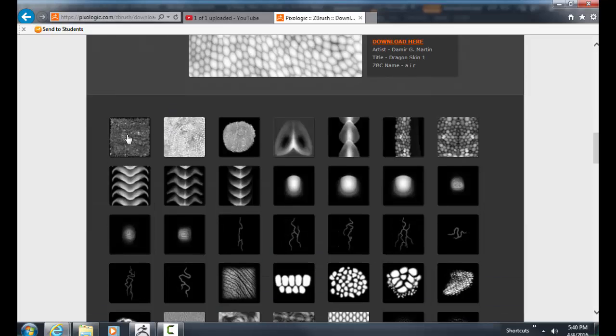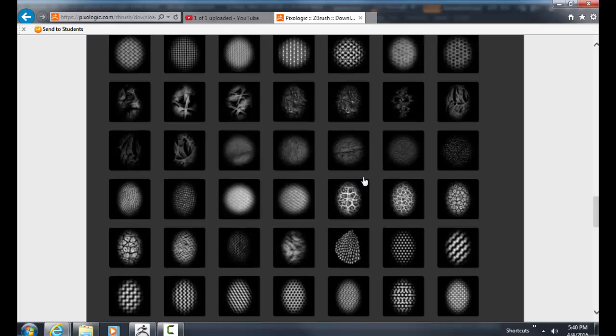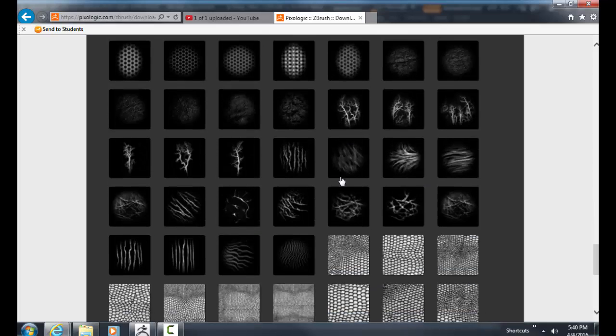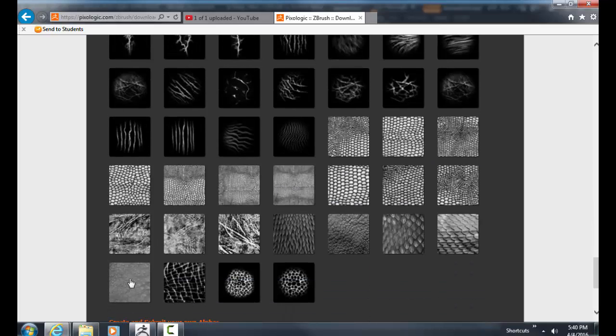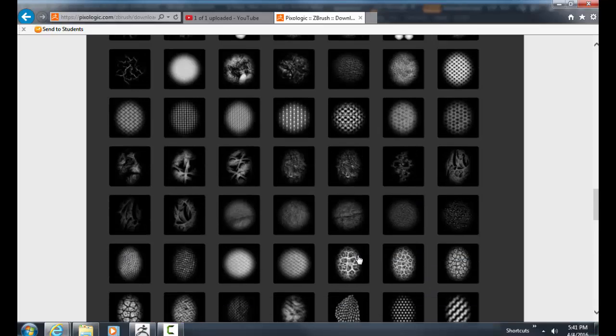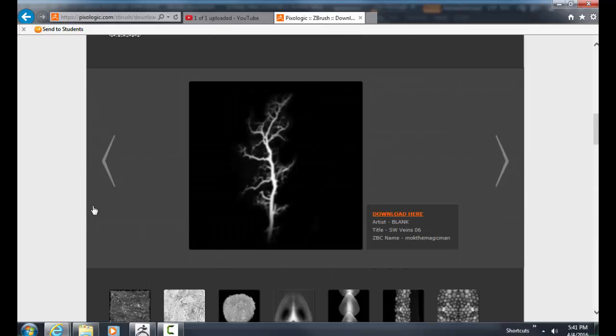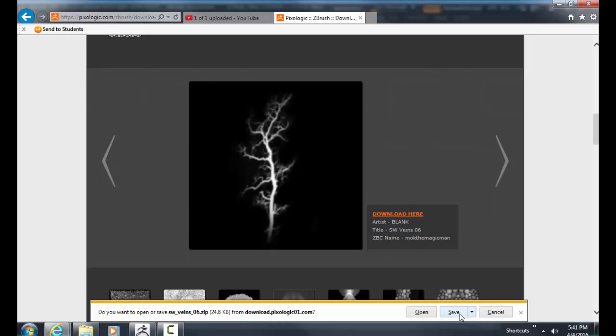Nope, that's dragon skin. It's also dragon skin. One of these is human skin. Oh, way down here. I forget which one skin is. But let's say I needed a vein. There we go. So now I have a vein that I could use, and instead of trying to sculpt what a vein would look like, I could just use that drag tool and just put a vein right inside someone's head. So this is where you can add a lot of detail to your stuff.